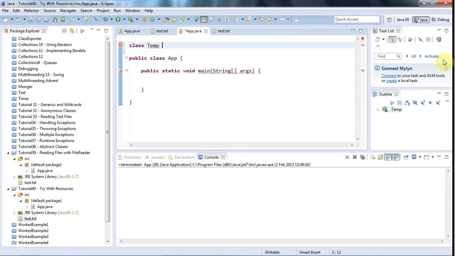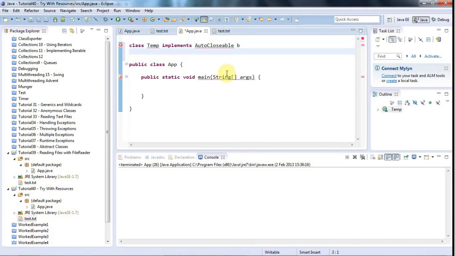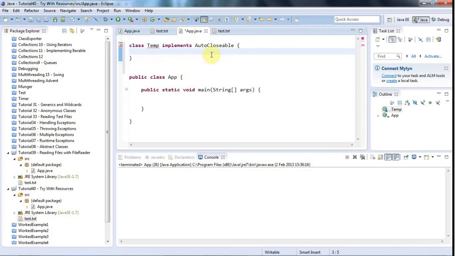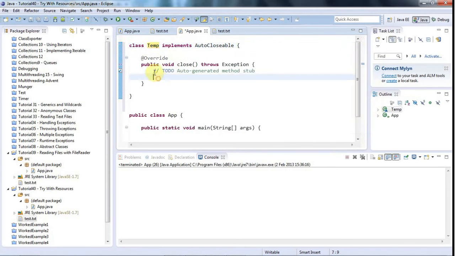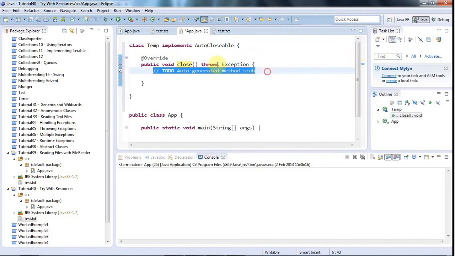And I'm going to say here that temp implements AutoCloseable. Now the AutoCloseable interface just specifies that your class should have a close method, a method called close. So if I click this error here and add unimplemented methods, now we've got a close method here, and that throws an exception. And let's just put in here sysout closing so that we can see if this method runs.